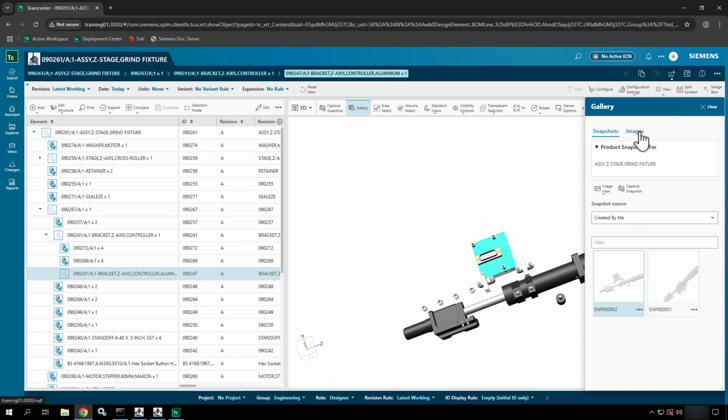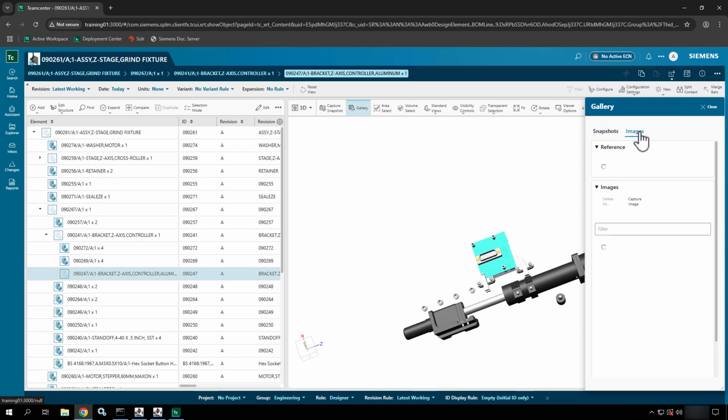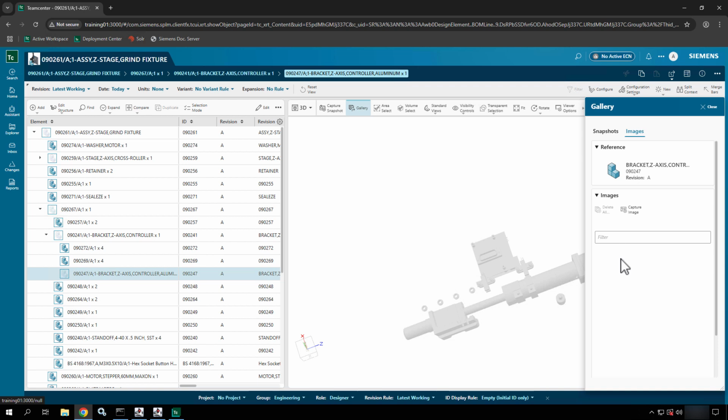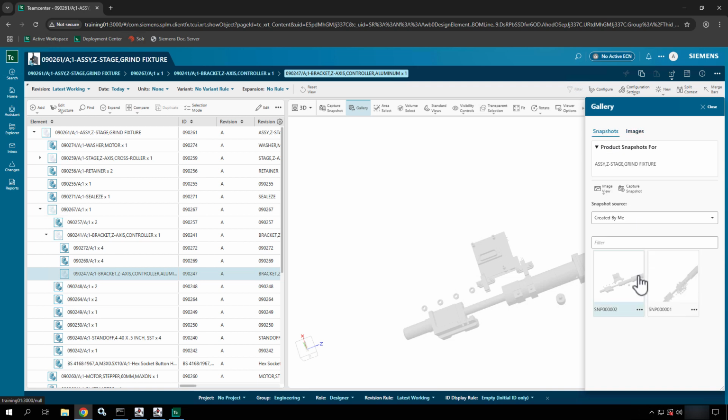If I go to images, notice that any images that are referenced to this will be underneath here. So those will be like thumbnails or JPEGs. And then snapshots of any one occurrence that I want to save will be here. Now, if I wanted to see snapshots shared with me from other members of my group, then I could do that and see those.